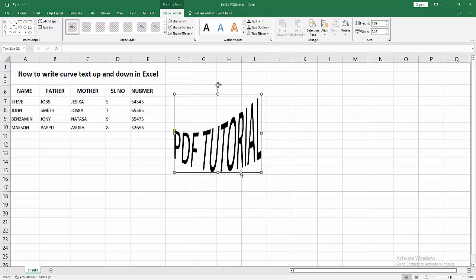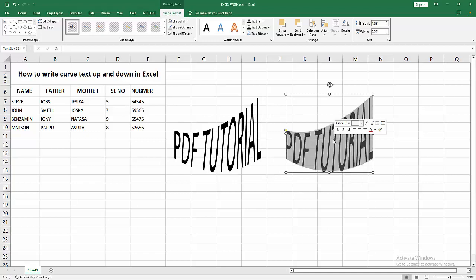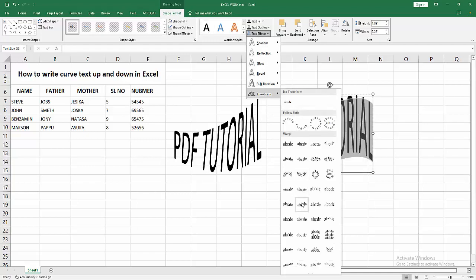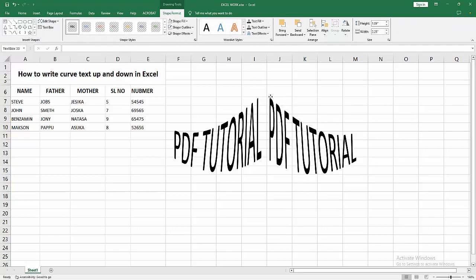You can copy the text box, press Ctrl on our keyboard and copy this. Now I am selecting the text curve down. Go back again to the text transform option and make the curve down. Now we can see we made text curve up and down easily.